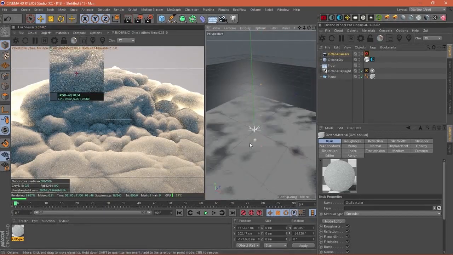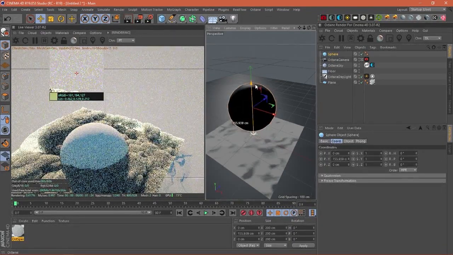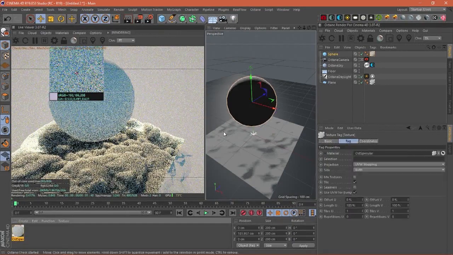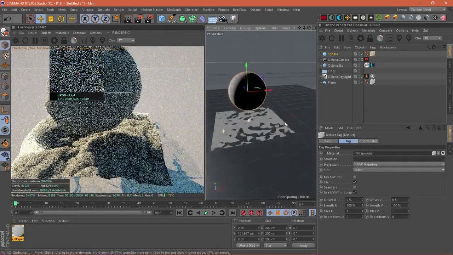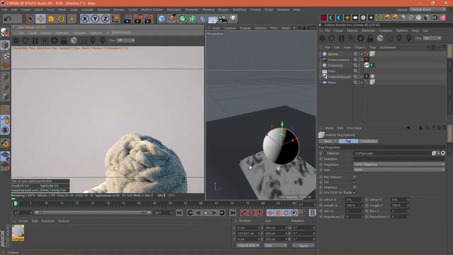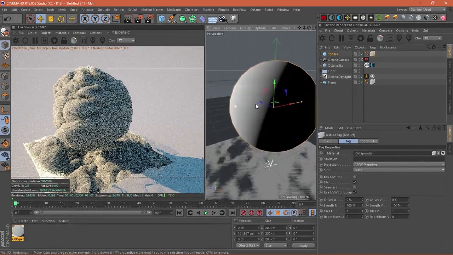You can do this to any object, of course you can. I'm just going to show this anyway, because I like to do that. Okay, how do I roll? Yeah. That looks like a cotton ball to me.